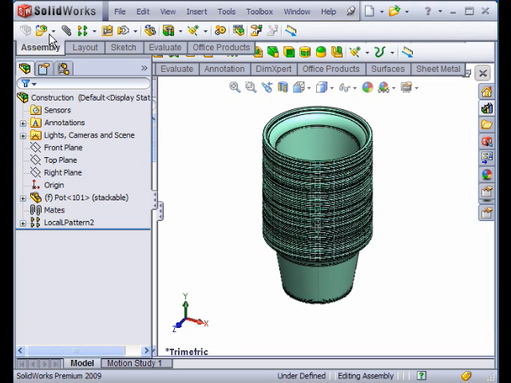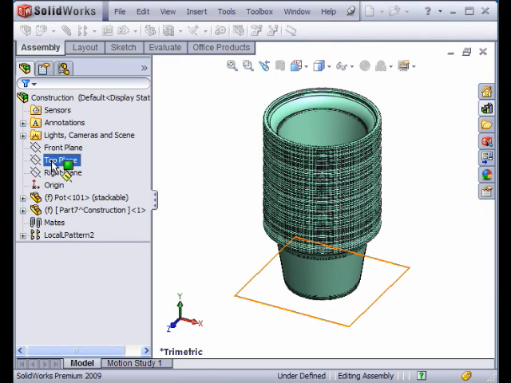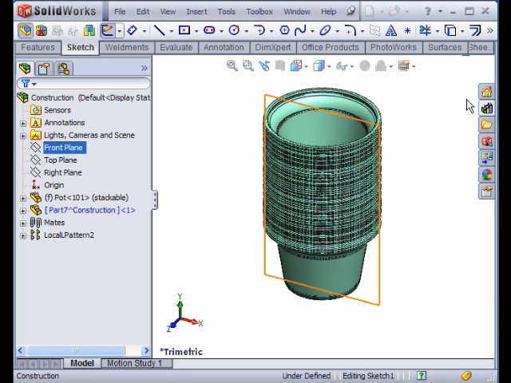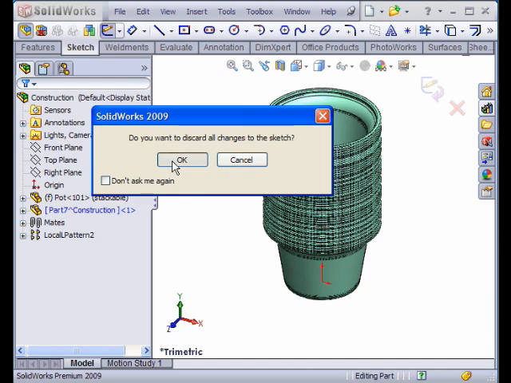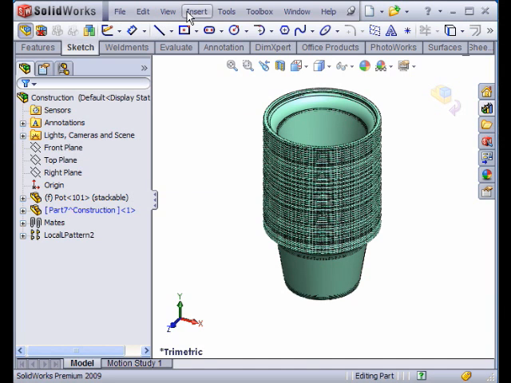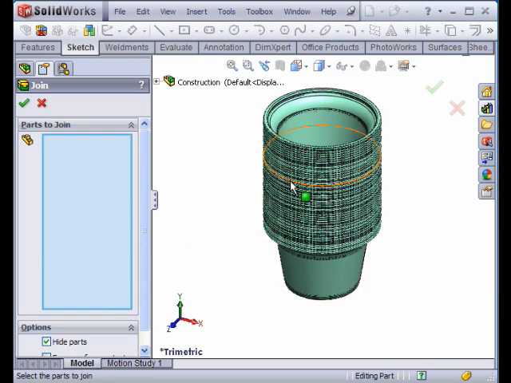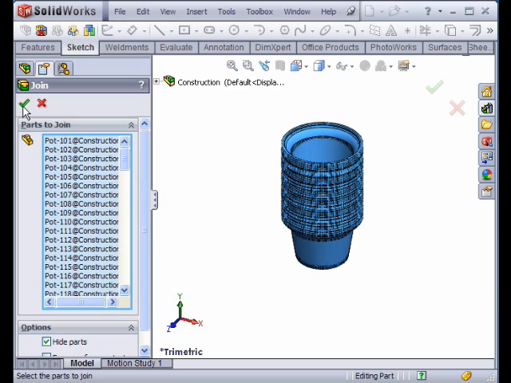A better approach is to insert a virtual component in this assembly, and use the join feature to bring together all the components of the pattern. The selection process is fast using a window select, and thus a multibody part is created.